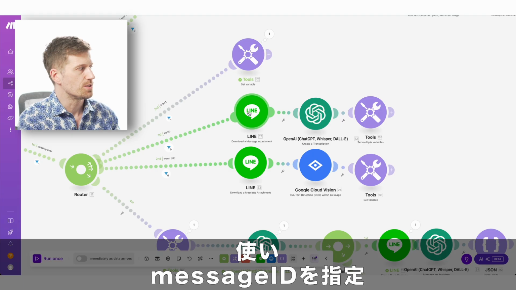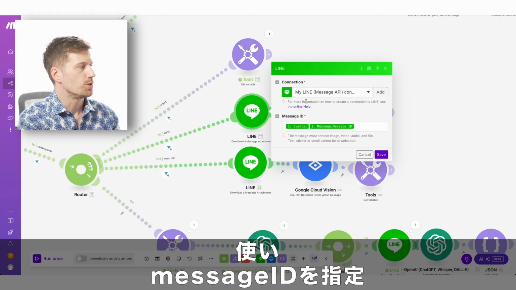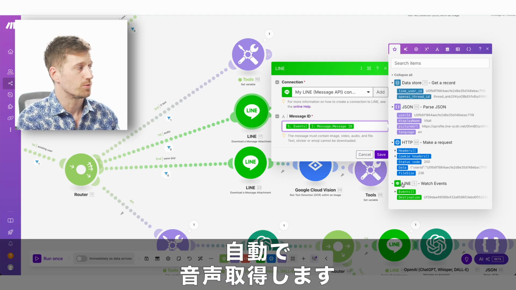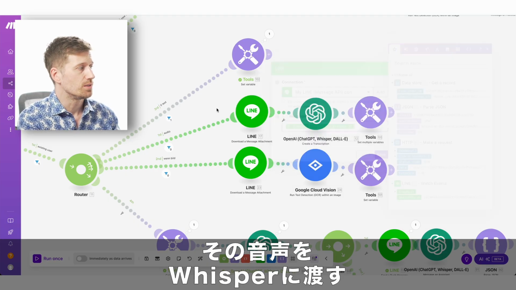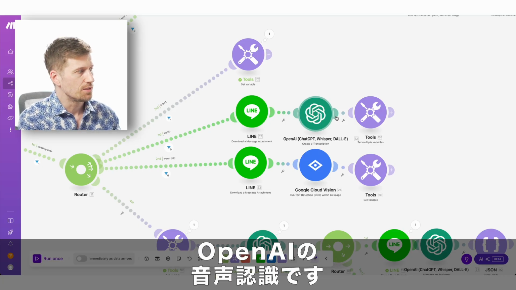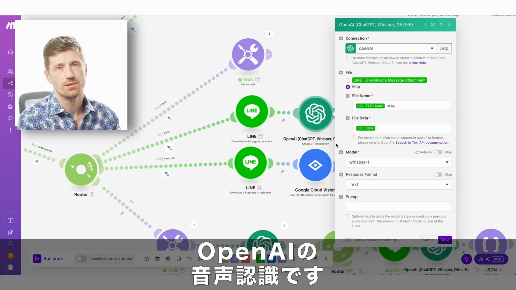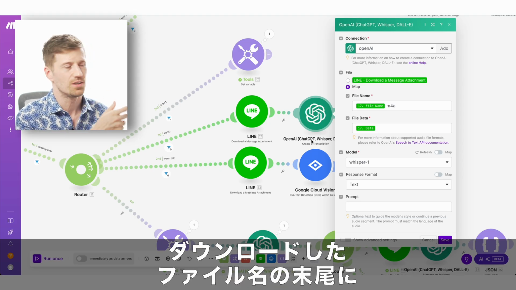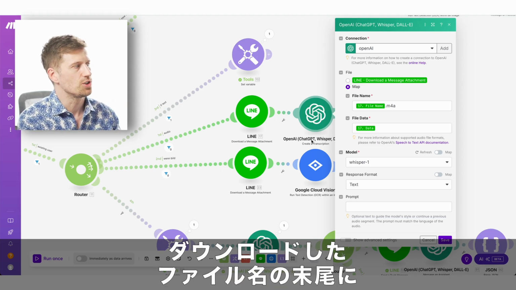And for this, there is this wonderful module which is called Download the Message Attachment. And you just need to say the message ID from the Line message, and then it will download automatically the audio file. After that, we give this audio file to Whisper, ChatGPT to Whisper. It's a feature from OpenAI like ChatGPT.